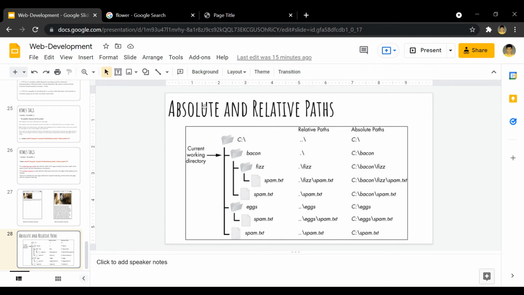So here you can use just dot slash. And if you want to access fizz, which is in bacon, which is in C, and you're currently standing at bacon, how can you access fizz? You can easily use dot slash fizz. Dot slash represents my current position, and inside that, fizz, so you're going one level down. So you can easily go into that path.